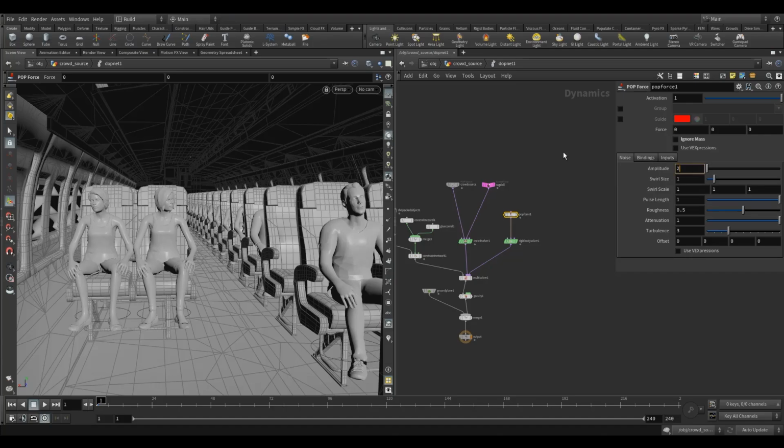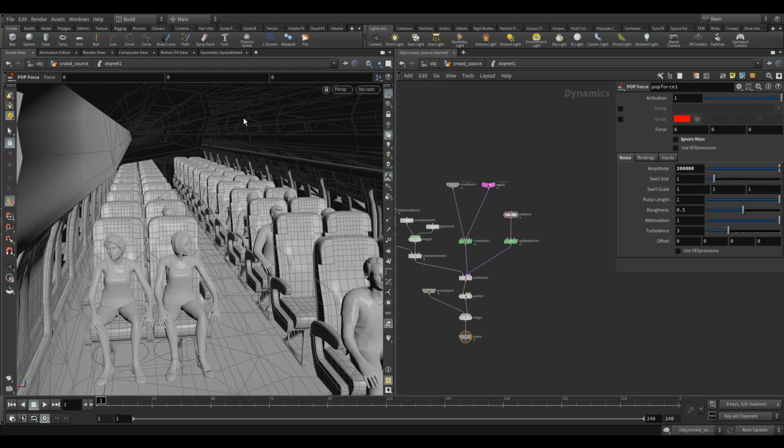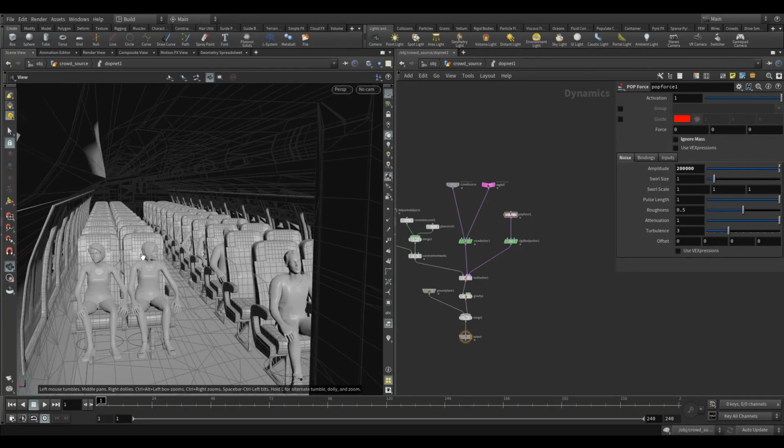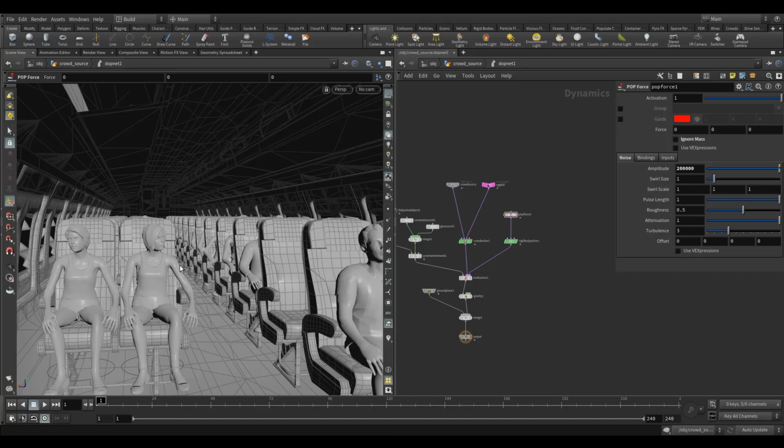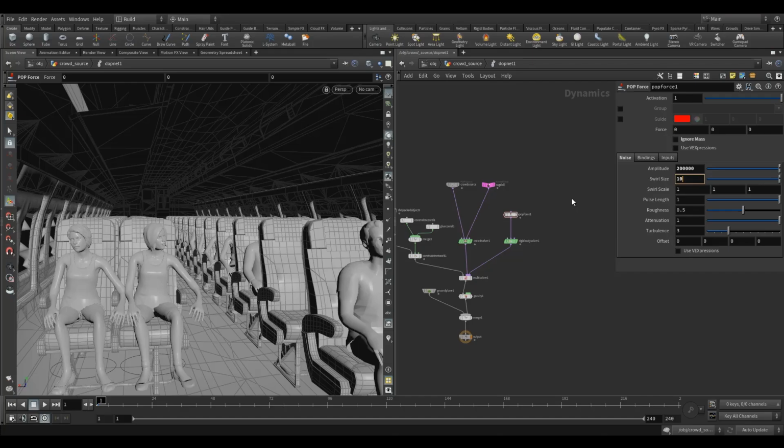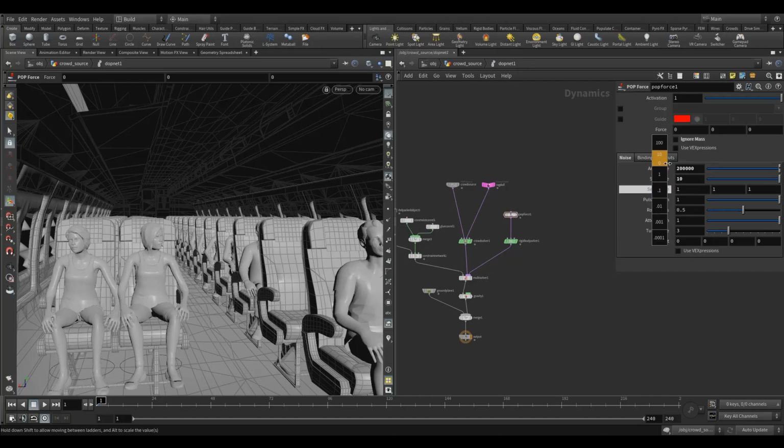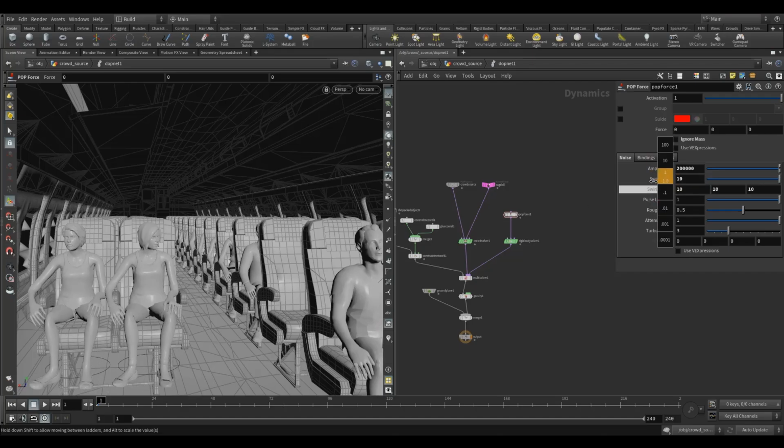So we're going to use pretty big numbers here. Eventually I'm going to have a few others, but we'll just start with the one. So I'm going to start with an amplitude of 20,000. The swirl size, I don't want her going this way and her going that way. That wouldn't really make sense. I want them all generally to be going in the same direction. So I'm going to push this up to 10. You can see that already having an effect, and all of these up to 10 as well.